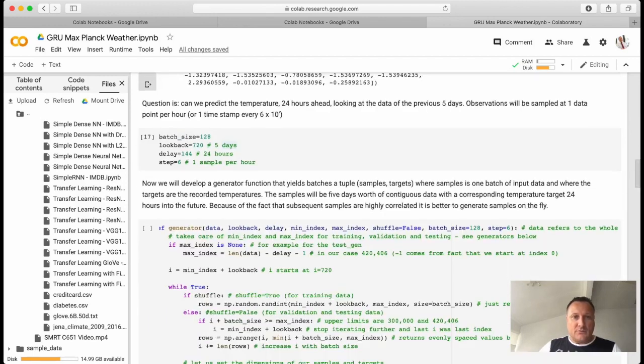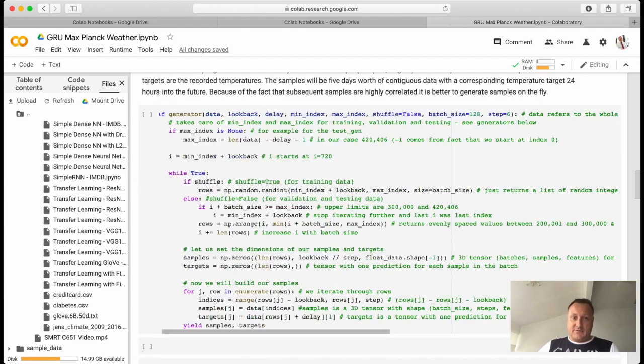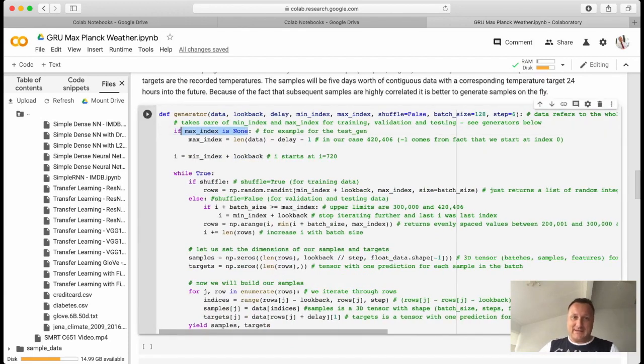Now what we're gonna do is, if there's no maximum index, that basically means that the max index is the length of the data, and we know it's 425.51 minus delay, so minus 144 minus 1. Minus 1 comes from the fact that we start our index at 0. So this is going to be important for the test set.